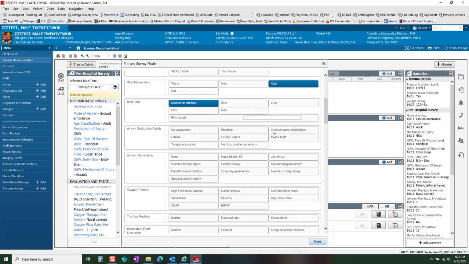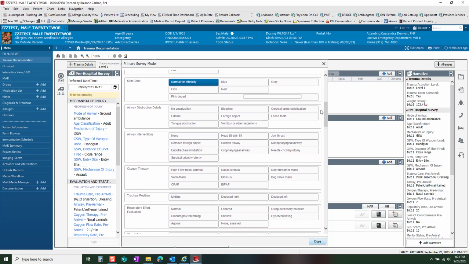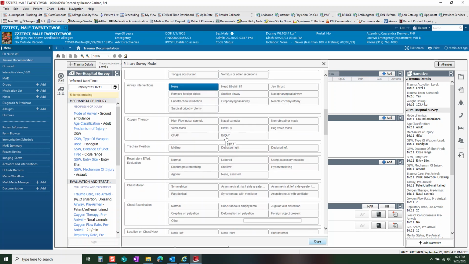No airway obstruction, so we did say C collar though, so I'm going to mark this cervical spine stabilization. But other than that, we're going to say none of this. Airway interventions, no need to do any of that, none. Oxygen therapy, we said nasal cannula, and we did document in the pre-arrival info that the patient was on 2 liters.